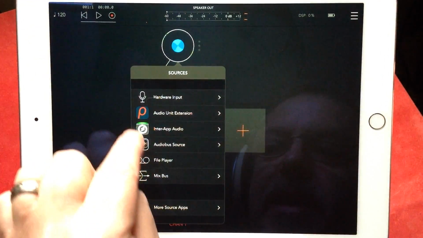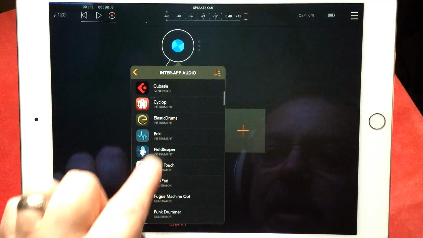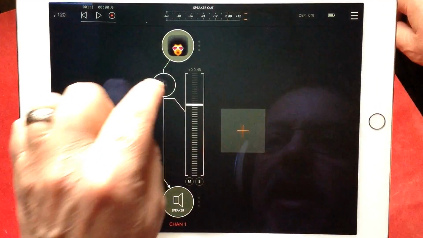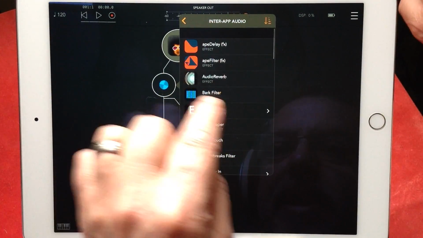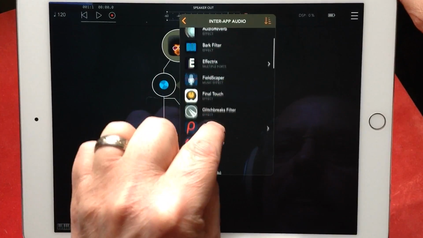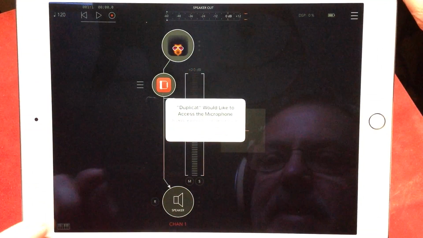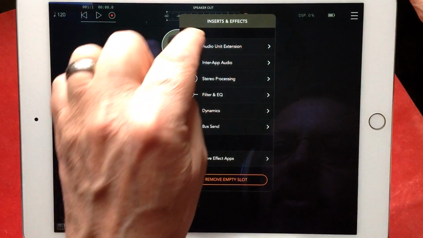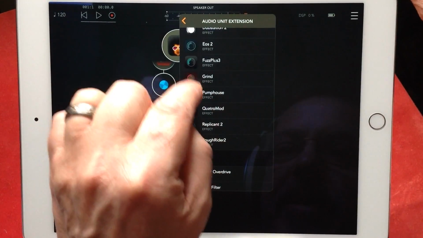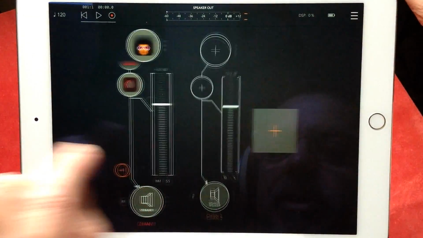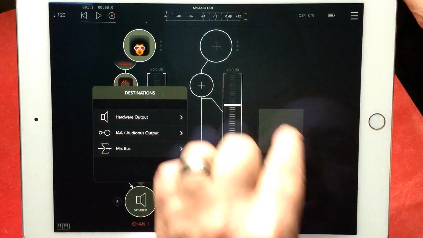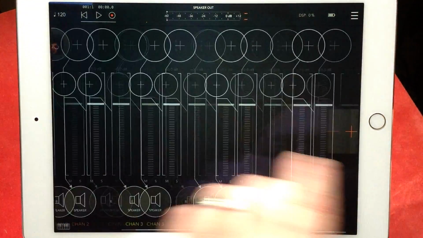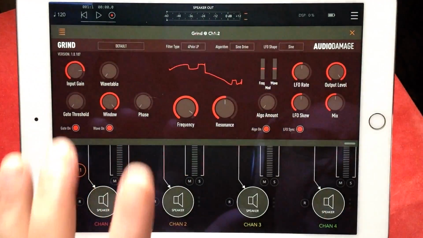So take for instance that, and it's inter-app audio. It's not an audio unit, so you just find it there, wherever it is. That's inter-app. It is Funk Drummer, and you can install Funk Drummer there. Then you can add, say, an inter-app audio effect. I don't know, anything you like. You could add, say, a lo-fi. And then if you wanted to, you can add another effect, and that effect could be an audio unit extension. So you could add a Grind, and then do it again, and then you can route them to different places, and go on and on adding stuff. Incredible for live.